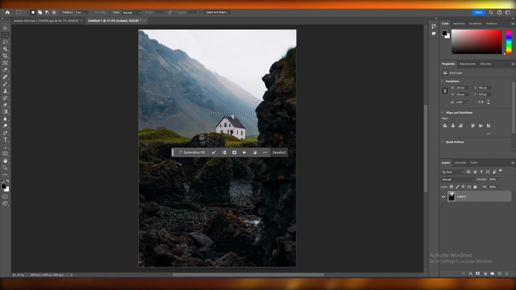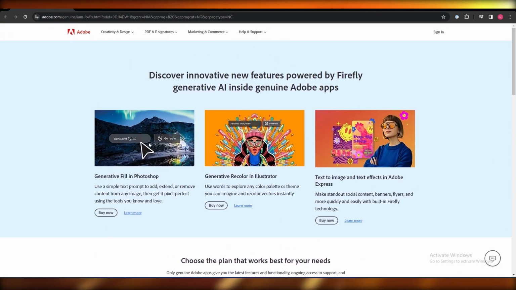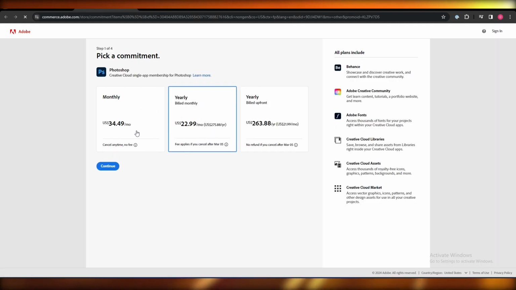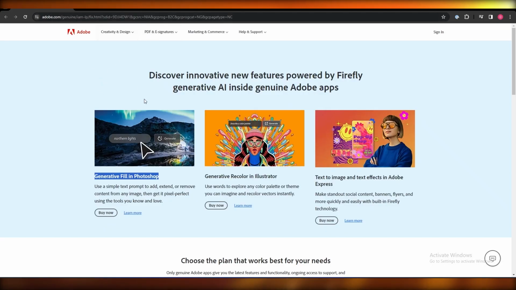And you also have to make sure that you have Firefly as well. So this is the application that they have right here, Generative Fill in Photoshop. Firefly is the application or the AI tool that you use, so you have to make sure that you have it right here. As you can see, you have to buy it again. I already have Photoshop. I just need to pick the Firefly, but I don't think it's letting me do that.